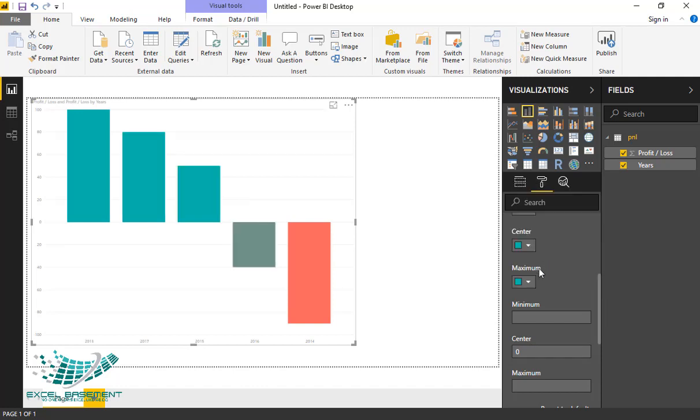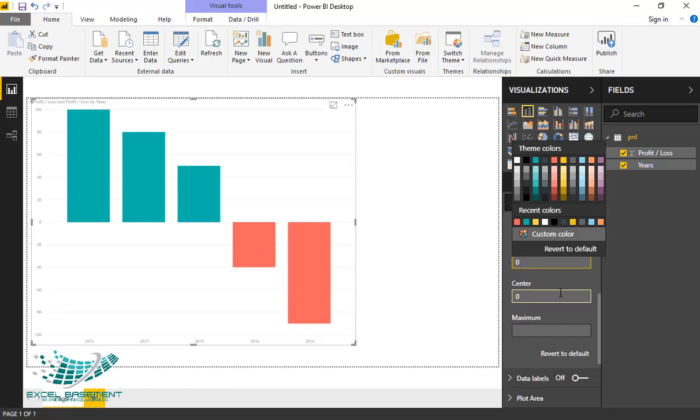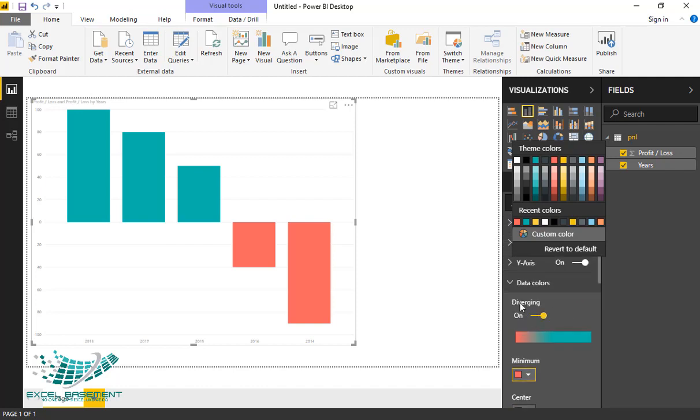Or a kind of same color for the maximum, and for the minimum we already have red color by default, but we will put a value here which will be 0, so that the color should match. We have defined the criteria in the diverging option for the minimum, center, and the maximum. For the minimum we will put 0.